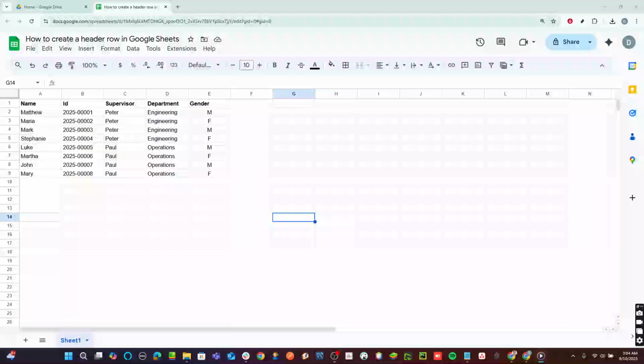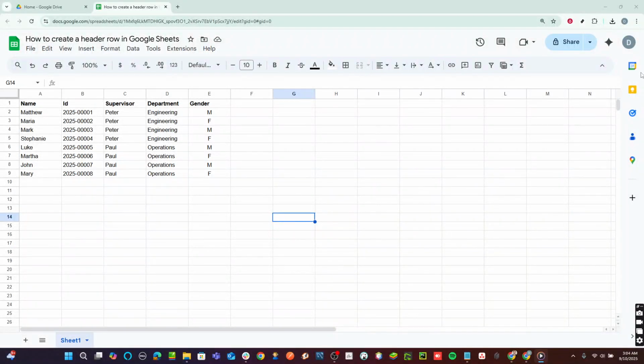In today's video, I'm going to teach you how to create a header row in Google Sheets. This is a handy feature that ensures your data is organized and easy to read, especially for those large spreadsheets where you need to keep track of various columns of information.